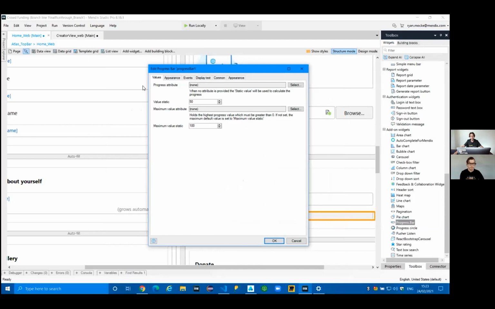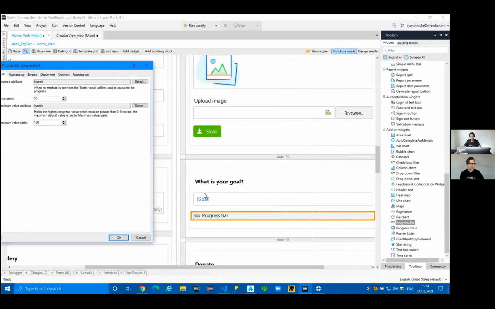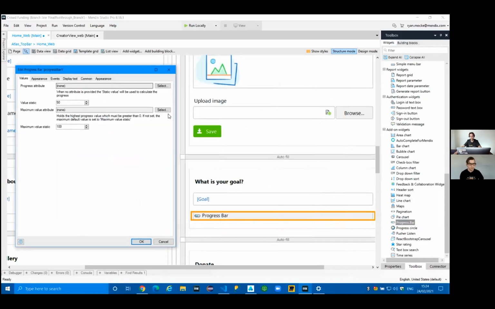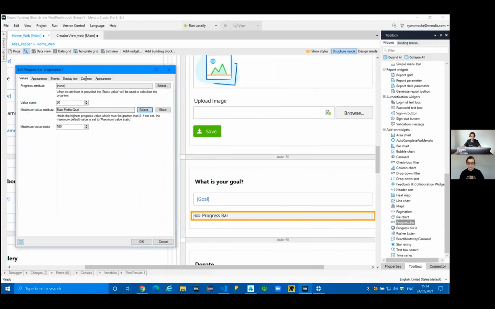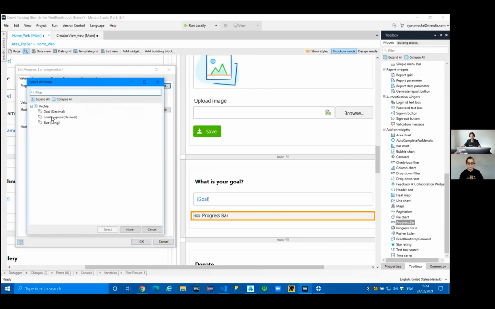Now, we have a progress attribute and a maximum value. The maximum value is what they enter on the screen here. It's what they're trying to reach. So we're going to select goal for the maximum value. And for the progress, that's what people are adding to each time. That's their progress towards it. So for that, we have the appropriately named goal progress.